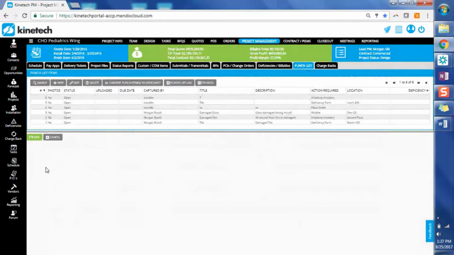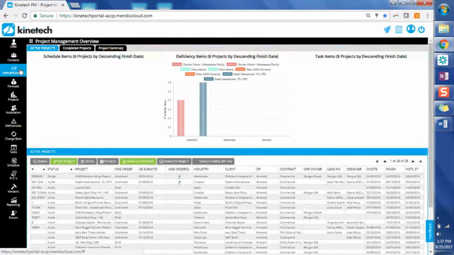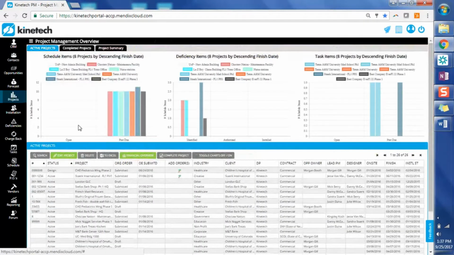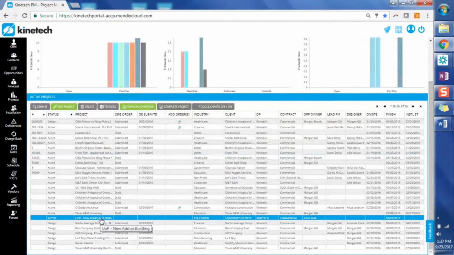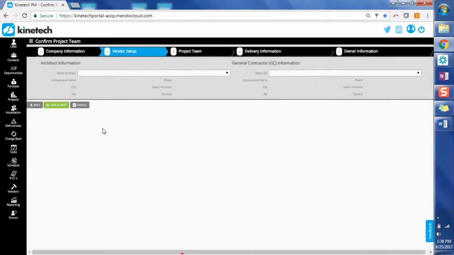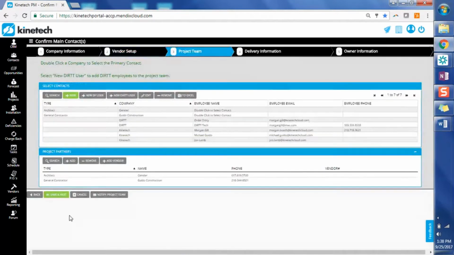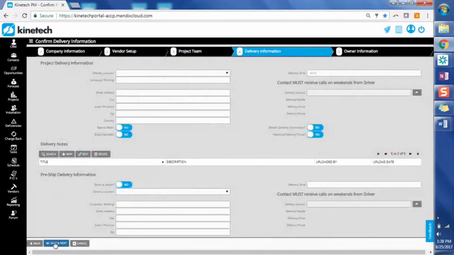So the way to get back to the steps is you can either go into your projects overview or your opportunities. Either one, you'll be able to find the project that you left off on. So the one that I had just done is this UOP new admin building. So I'm going to go ahead and double click and it'll bring me back to step 2. Voila. All right. So I'm just going to click through this stuff.